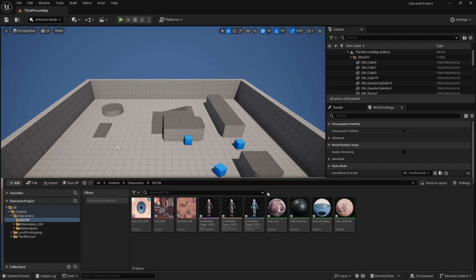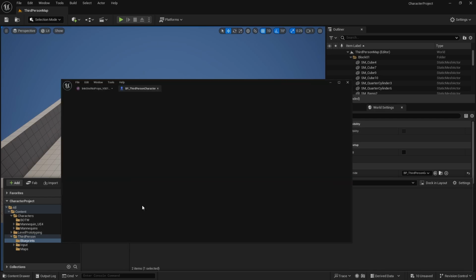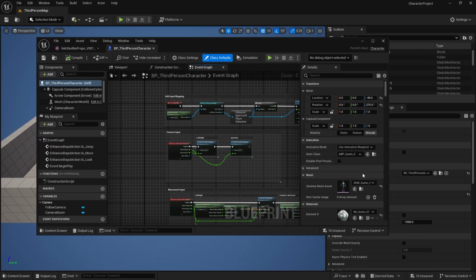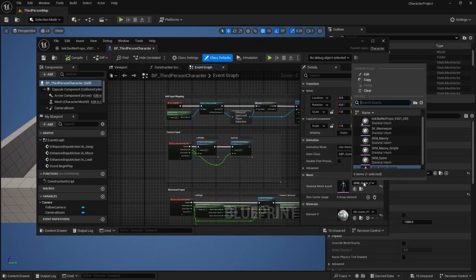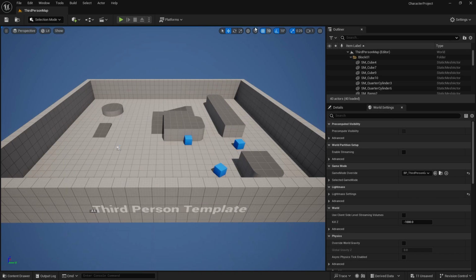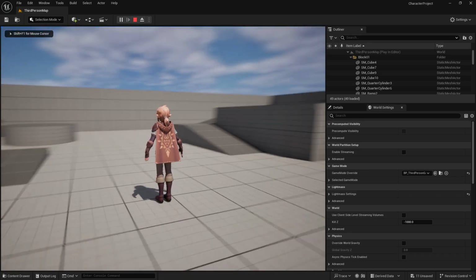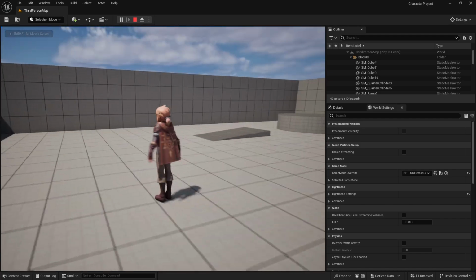So, first things first, we want to go into the blueprints, and we have the blueprint here. We want to change Quinn to Link. Cool. Let's do it. Let's compile. And let's hit play. And nothing.